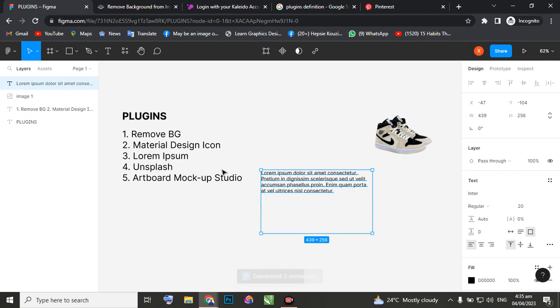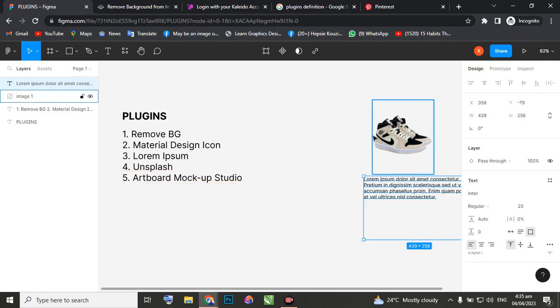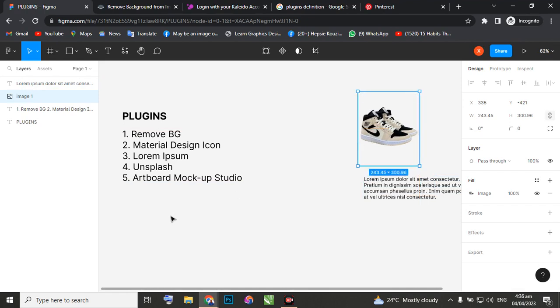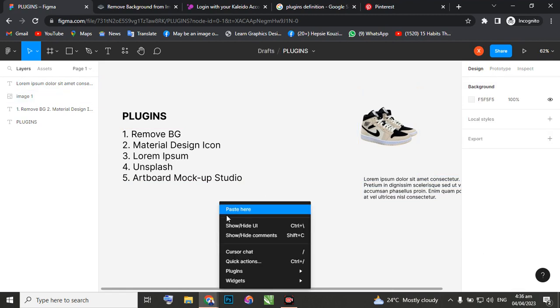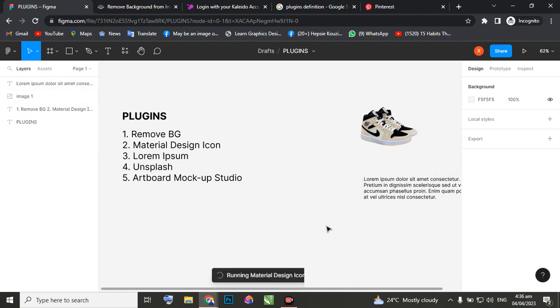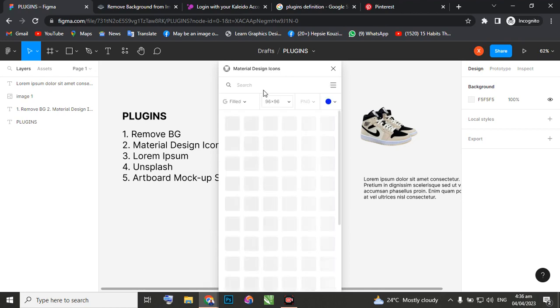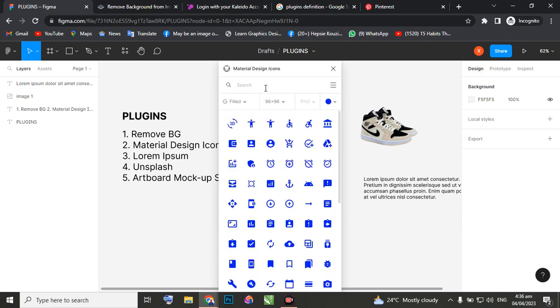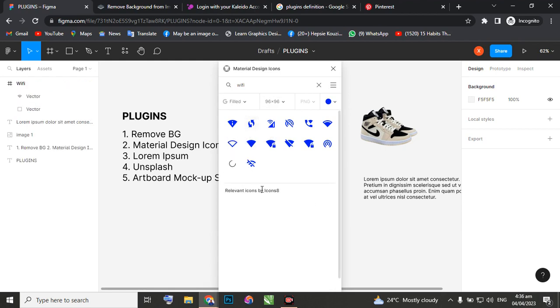So we've done how many plugins? We've done two already. I mean three: the dummy text, remove BG, and icons. Okay, I didn't even install an icon. Let me just quickly run one icon. You click outside and go to plugins, material design icon. So if I want the home icon or maybe Wi-Fi or anything, maybe network bar, or I can just type Wi-Fi. So I can just click on this and it's going to be installed.